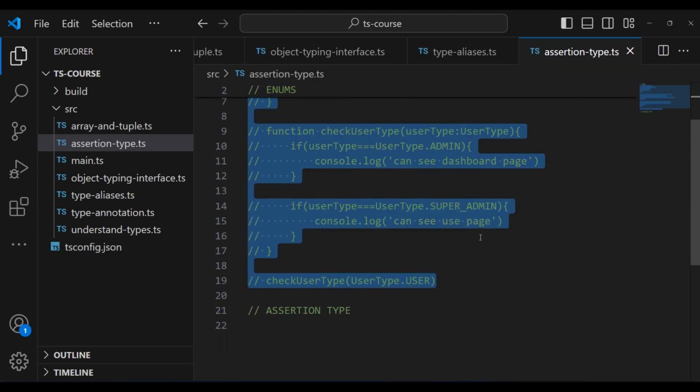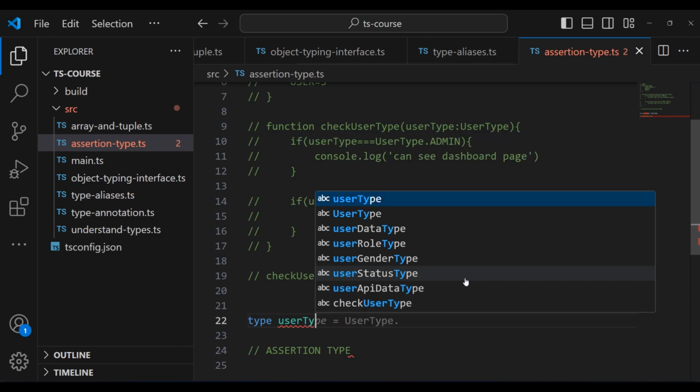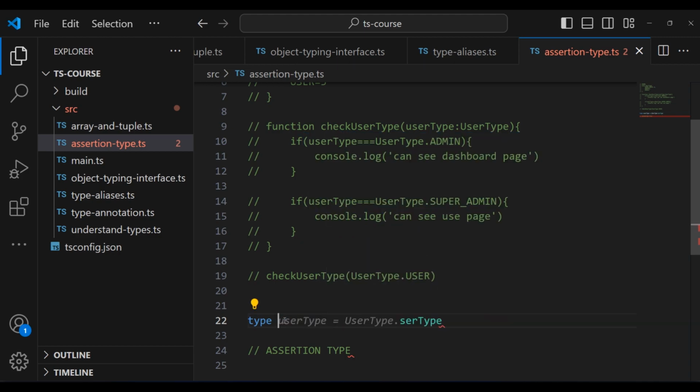And then right here, guys, I'm going to say type. I'm going to use a union type, UserType, like this. And then I'm going to assign it three values. The first one is going to be admin. The second one is going to be super admin, like this. And another one is going to be user.